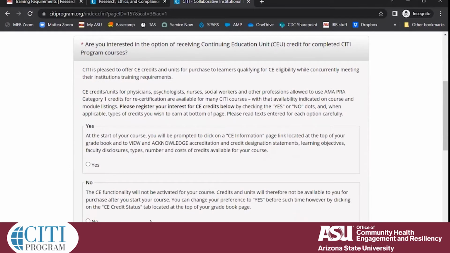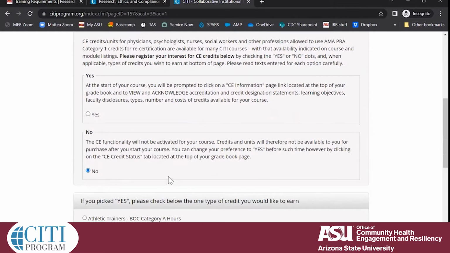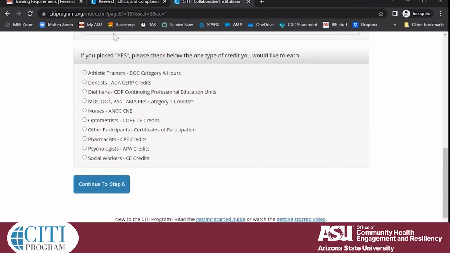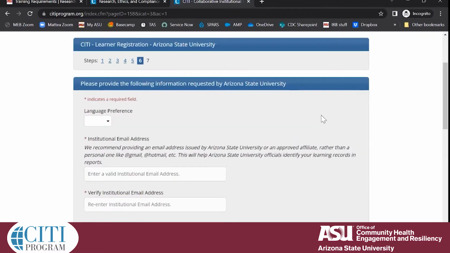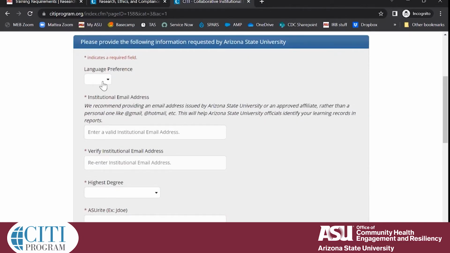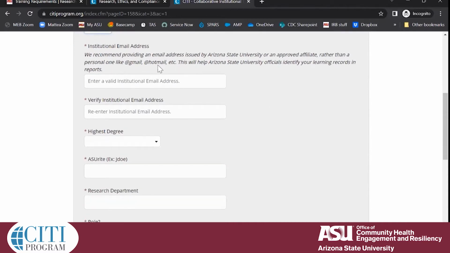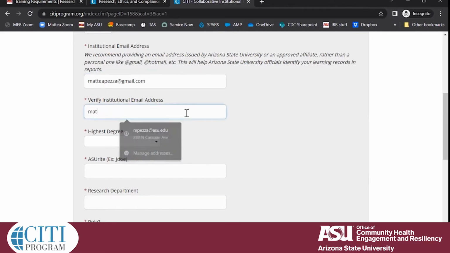Fill this out as you see fit if you would like continuing education credits. And there are specific options if you selected yes. All right, on this page, you'll go ahead and select your language preference. And for the institutional email address, if you do not have an email address affiliated with the university, like something at asu.edu, then you can go ahead and enter that same email. So I'm going to use the email that I submitted earlier, which is my Gmail address.